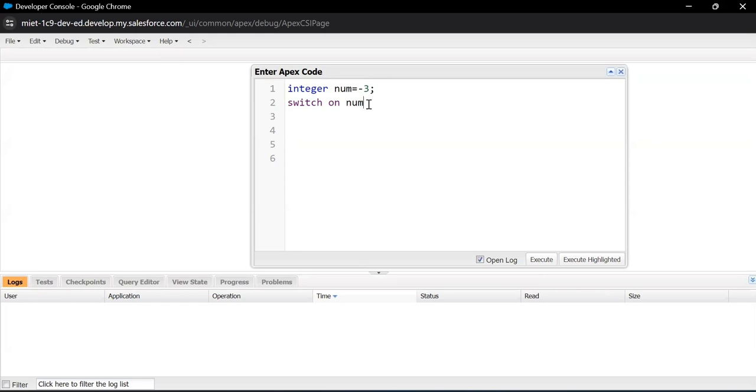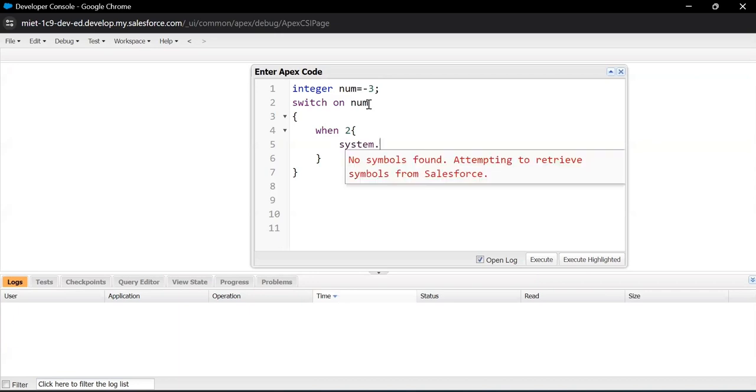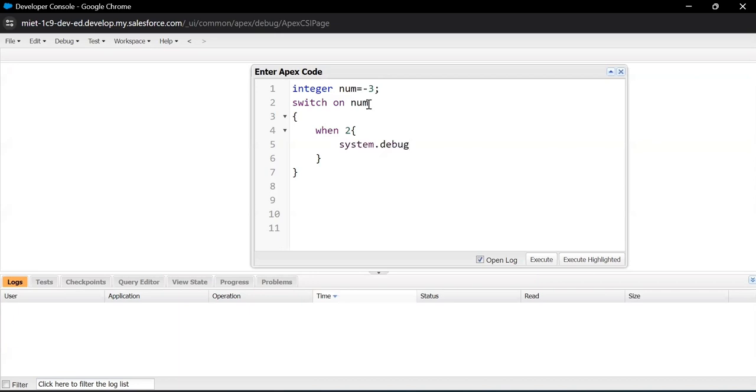And then I put these curly braces, and if the expression value is equal to 2, then we'll go ahead and write the debug statement: system.debug, 'number is 2'.